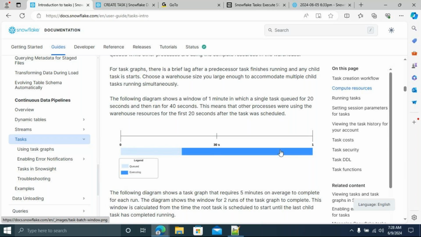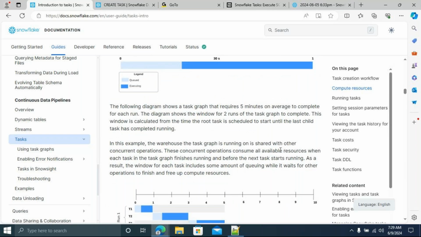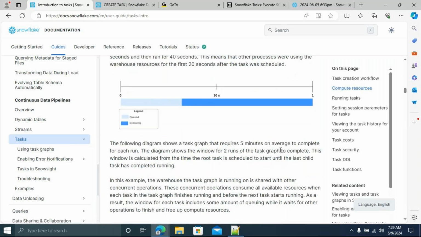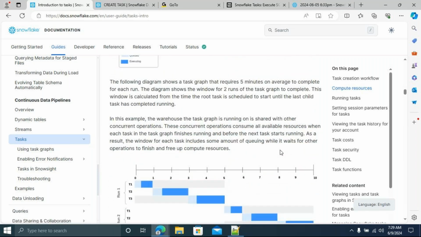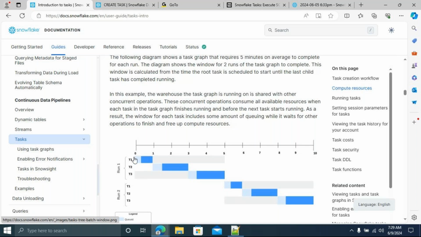Now I'm going to show a few diagrams to you guys. Now I took a 10 minutes window. You can see I have three tasks: task 1, task 2, task 3. Task 1 is the root, task 2 is a child, and task 3 is a child.